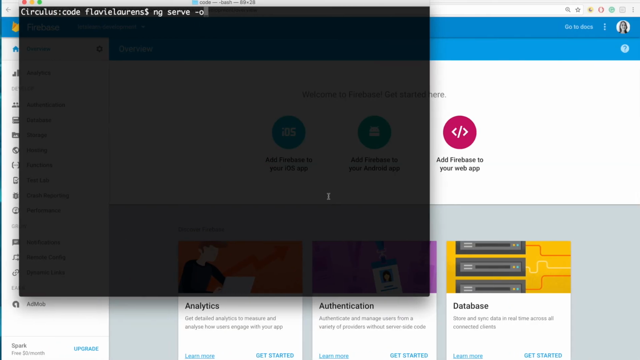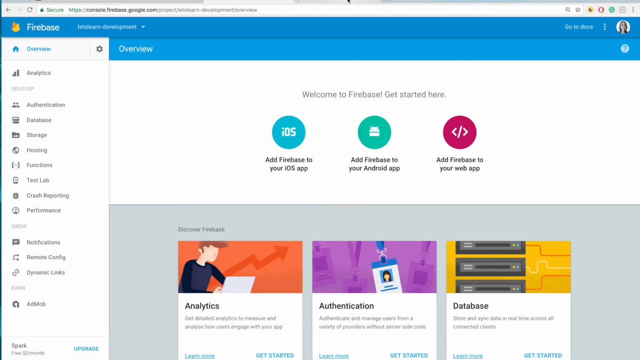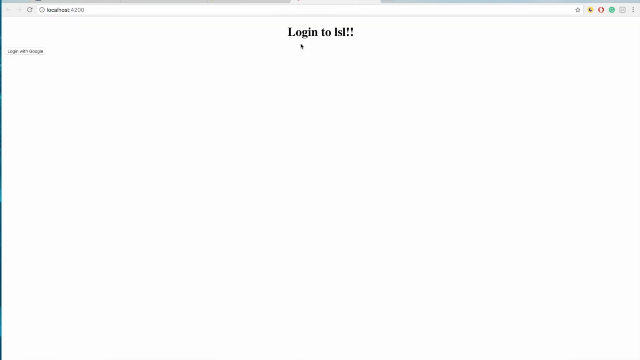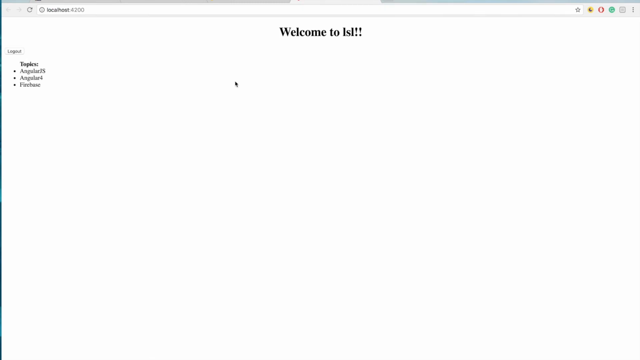So let's see on my browser how it is now. So I have my login title, my login with Google button. So if I click on it, I will log into my app with my Google account. And here I have my welcome title, my list of topics from my Firebase, and my logout button.